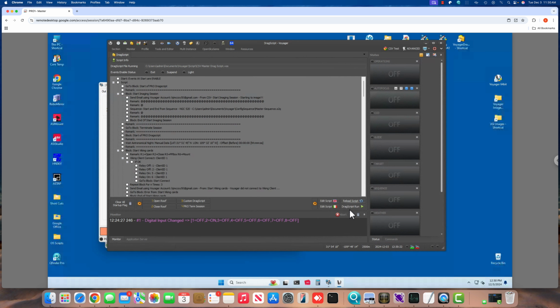So all you need to do now is come down here and press this button, and the drag script will run. This is the middle of the day right now, so it's not going to fully execute because it's not at the astronomically dark time yet. But I'm going to run it anyway just so you can see what's going to happen.